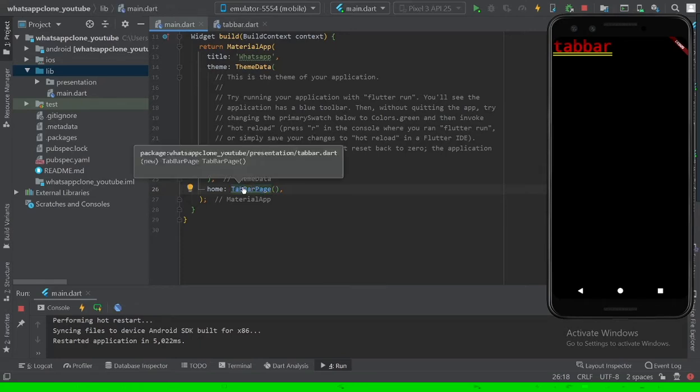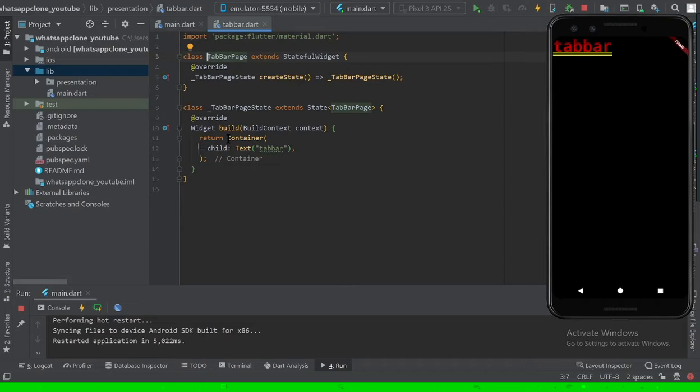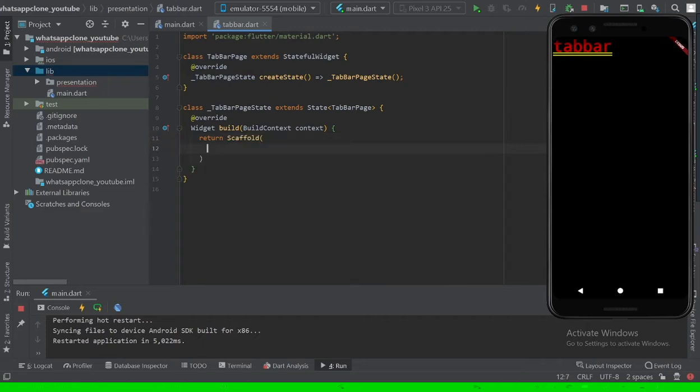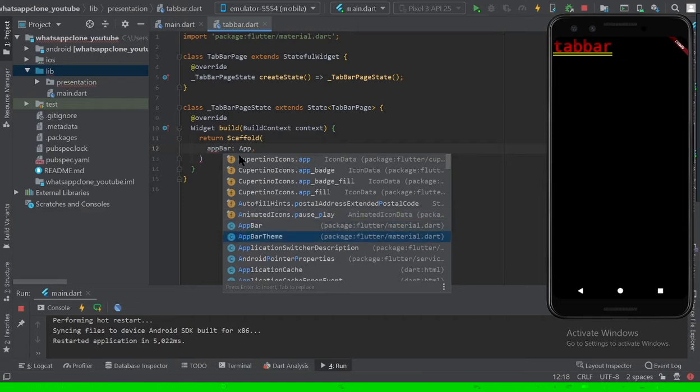We can now jump back to the tab bar page and remove this thing, we don't need it. So we are giving a scaffold for that, and in the scaffold we can give an app bar. Yeah, here it is.